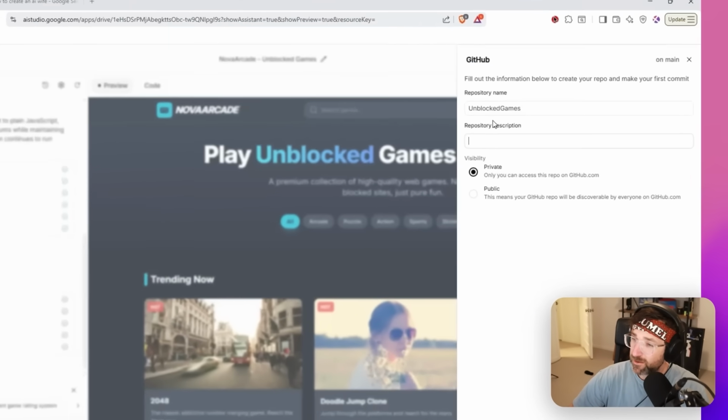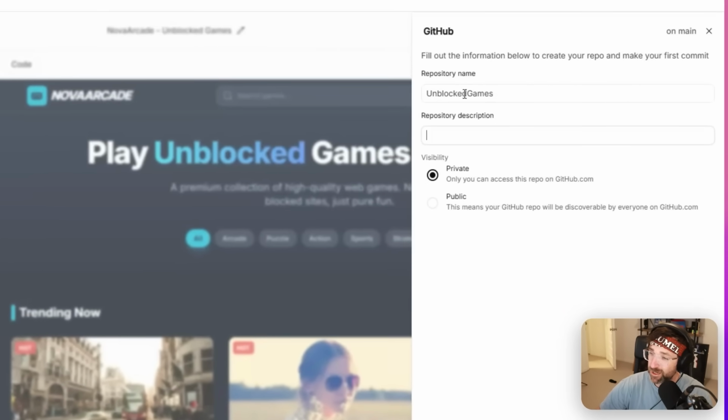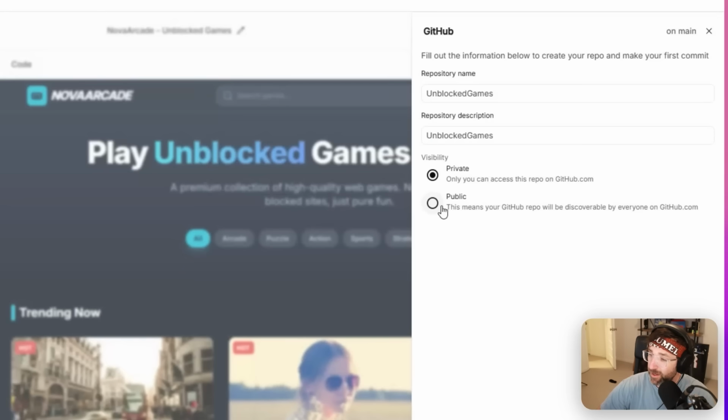And once you get your whole account set up, it should take you to this where you're going to set up your repository, what you want to name it. I'm just going to name it Unblocked Games. We'll do the same for the description. And here you want to make sure you hit public, because private, you won't be able to publish a page without paying money. So we will make a public GitHub.